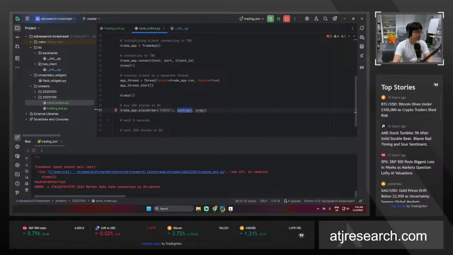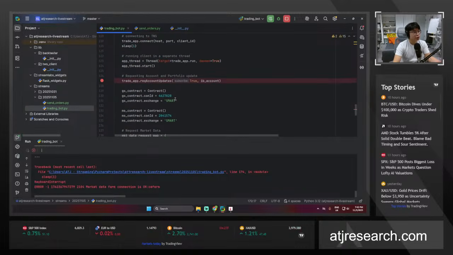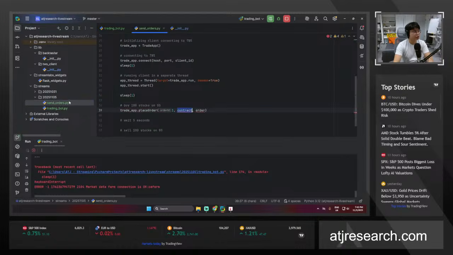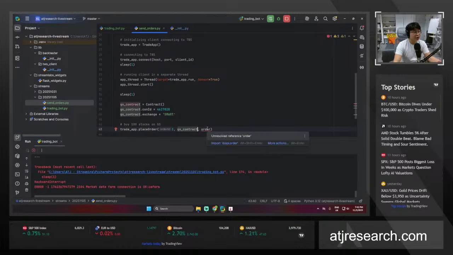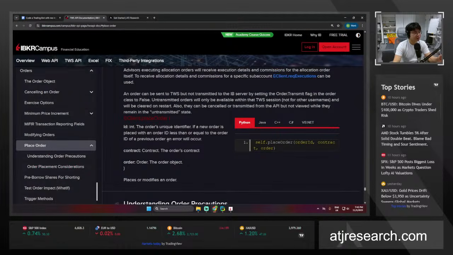Then you need to provide a contract, right? Because we want to trade the Goldman Sachs contract, we have that here. So here we've defined the Goldman Sachs contract, so we have to provide that contract here. And then we also have to provide an order object. This order contains all the details of what type of order that is. Is it a market order? Is it a limit order? How much volume? Is it buy or sell? The time in force? All those details you will find in place order here.